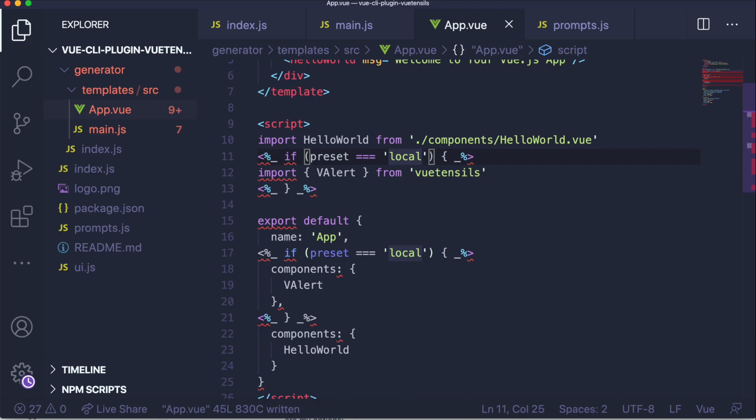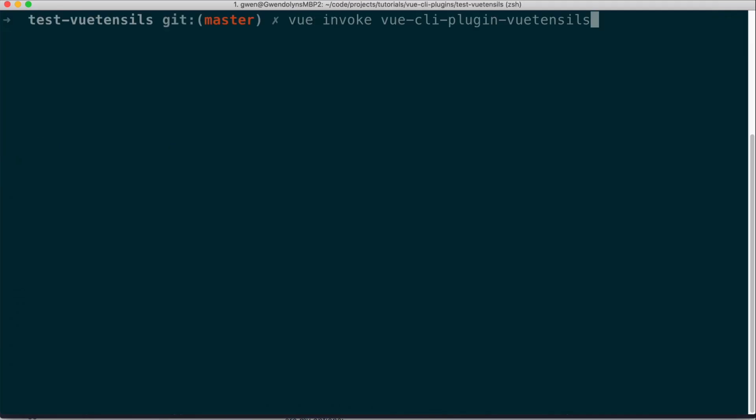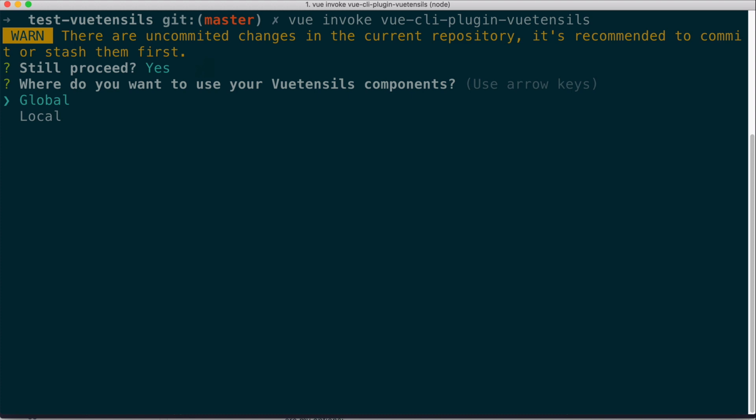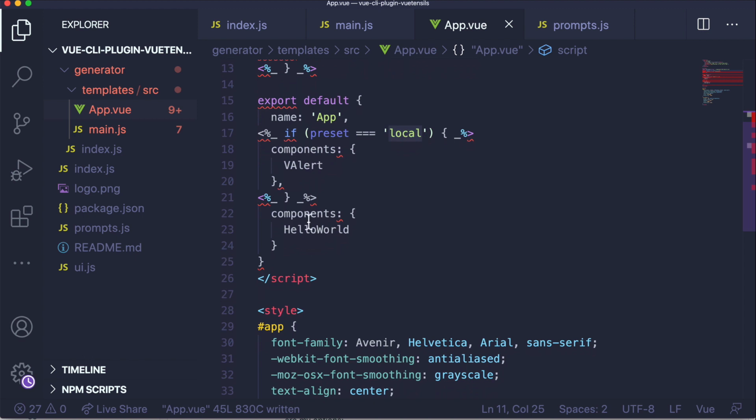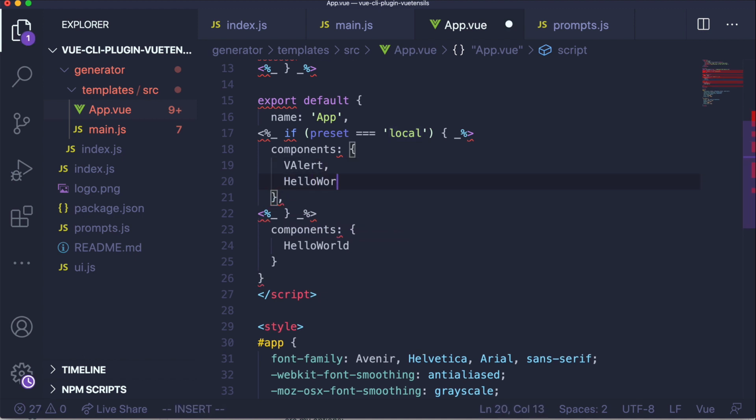All right, let's see if this works. Let me invoke the plugin again. Do I want my Vuetensils component? Let me say local this time. Okay, interesting. I must have made a mistake. Duplicate key components. And that is true. I do have components here. So I guess this is a good case for if else. Here I would have hello world in any case. And then let me just quickly add an else here, saying if the preset is not local, then I'll render this regular hello world. And let me copy this.